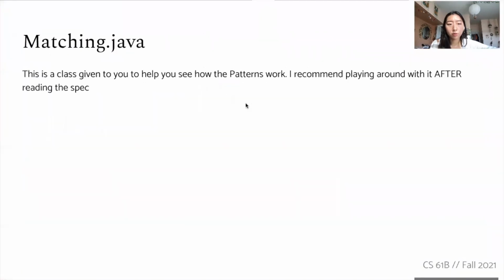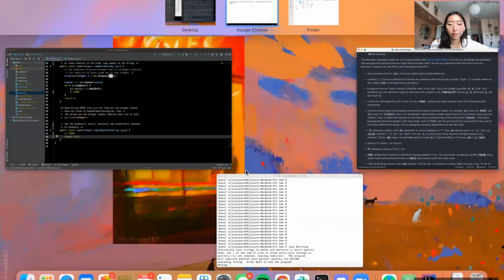And so once you have some sort of vague idea, you can use this class Matching.java to play around and experiment with how the patterns work. So I'll just do a little demo of what this looks like.